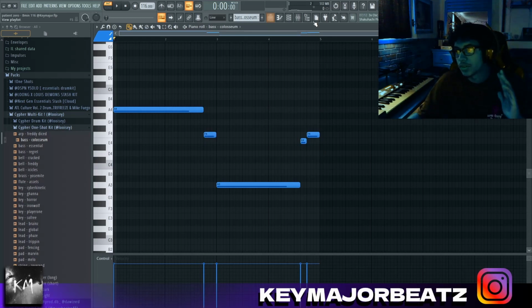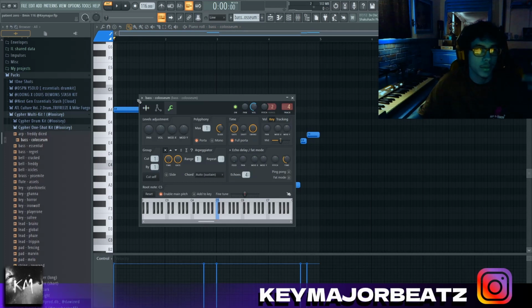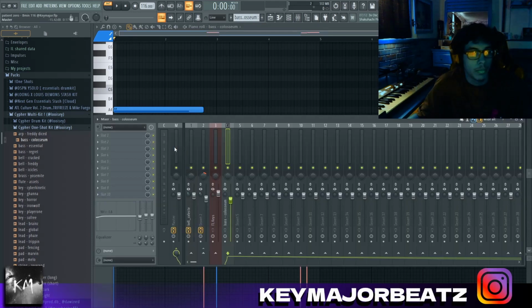Quick little tip for your synth bass to transition into each other a lot better: I go to the wrench tool, and I go here to the poly, and I put the Porta on max 1, and then I turn the slide up. This slide is whatever you want, like how much you want it to slide, but basically what this does is it allows the notes to glide into each other. But that was basically it.